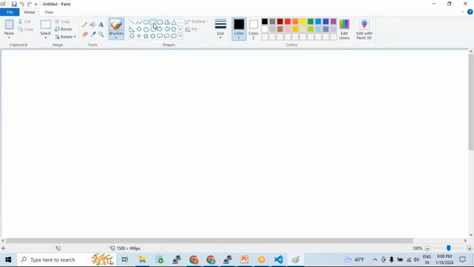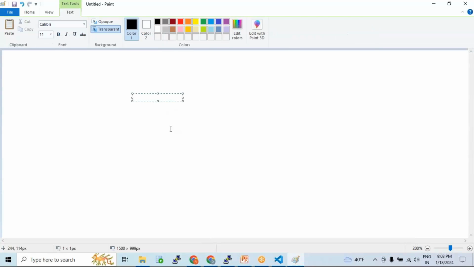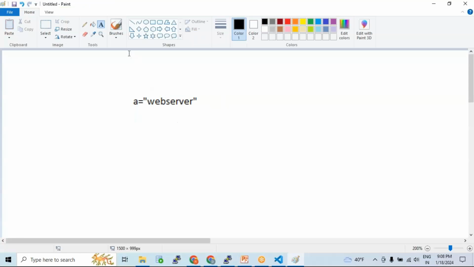okay, let me take this scenario. Whenever you take the value as a web server like this, which is the string, right? So what will Python do? Python will be storing this value into a specific memory assignment.